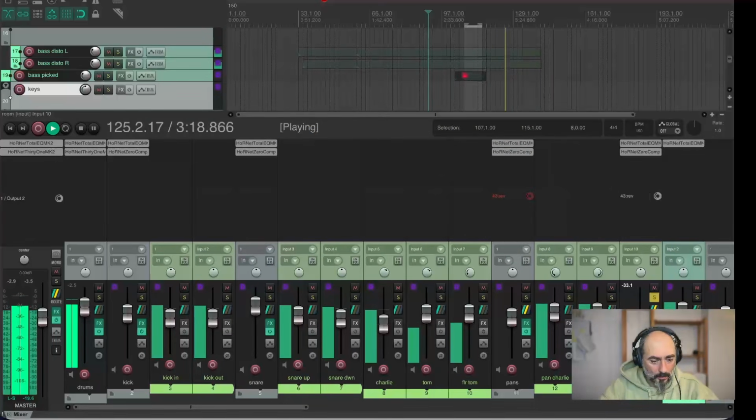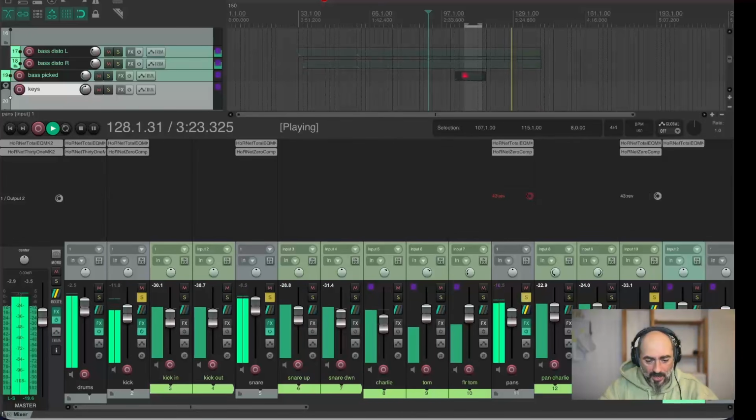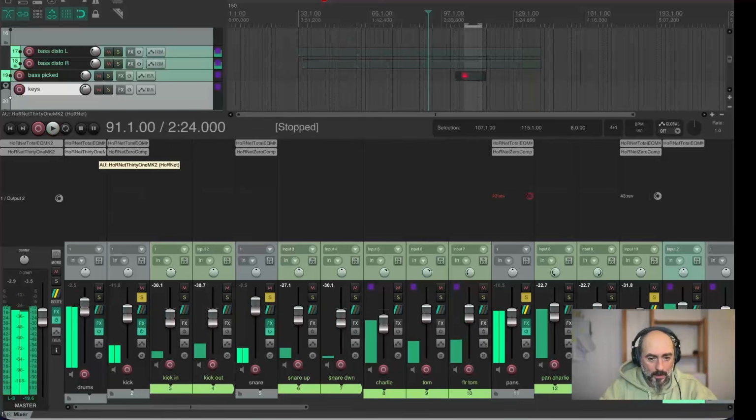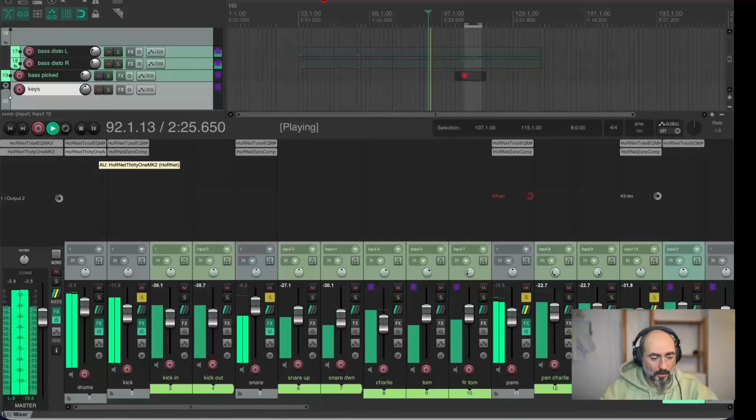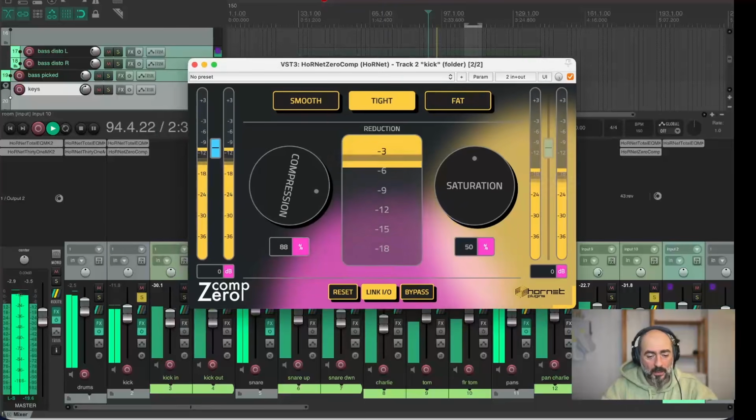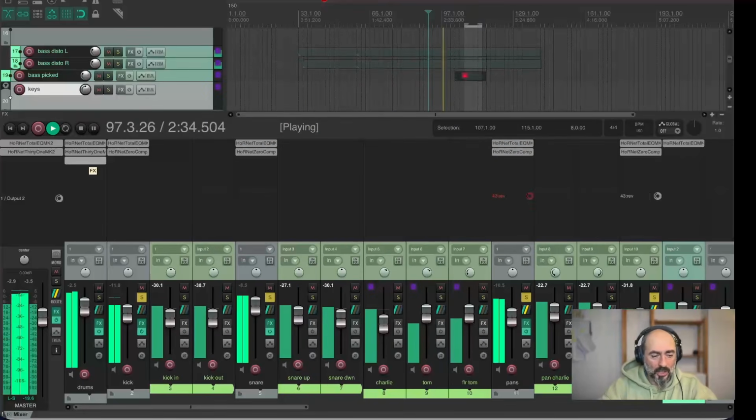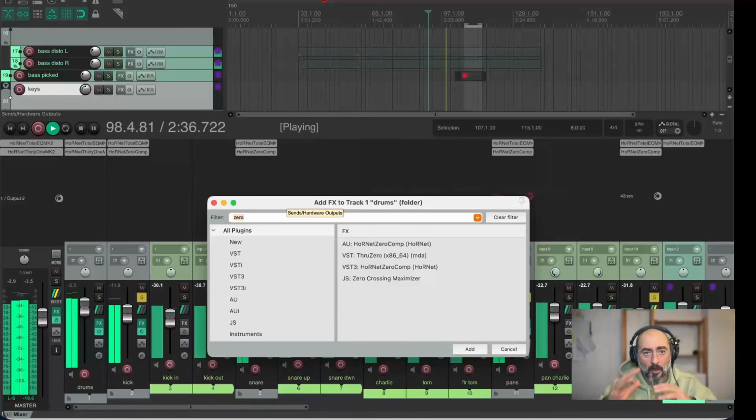So I will bring back the kick, snare, overheads, and just raise the volume here. And here we are with the compressed sound of the kick, the drum kit, track by track, but we want also to compress the drum bus because we want to have a more cohesive sound.